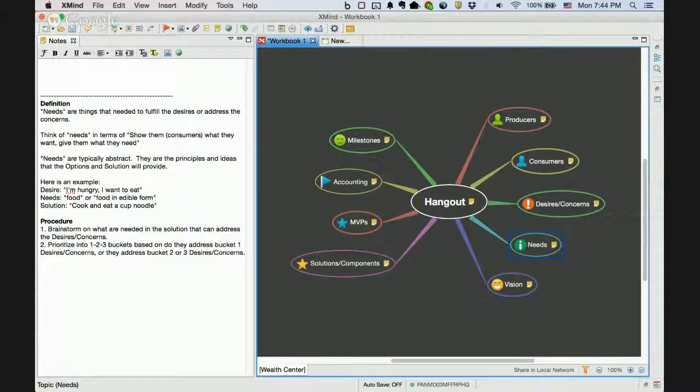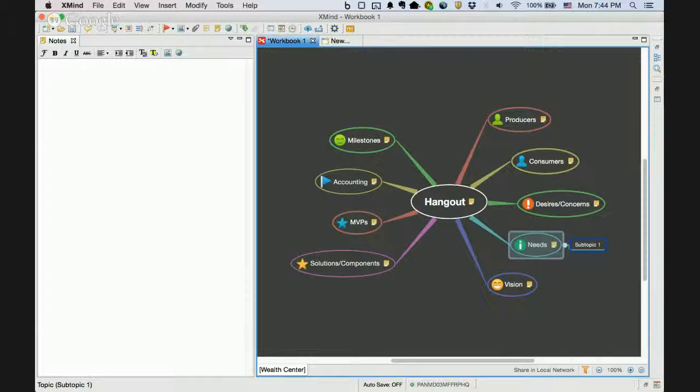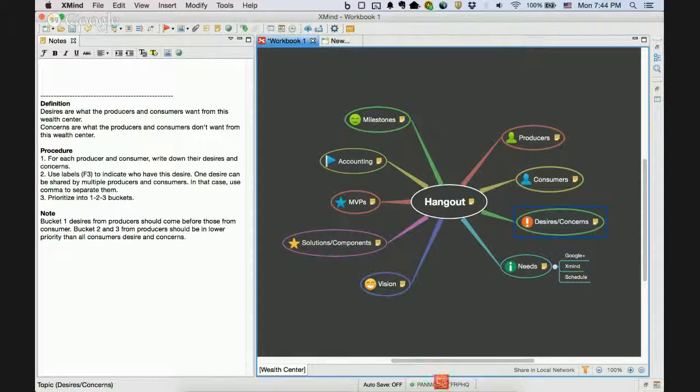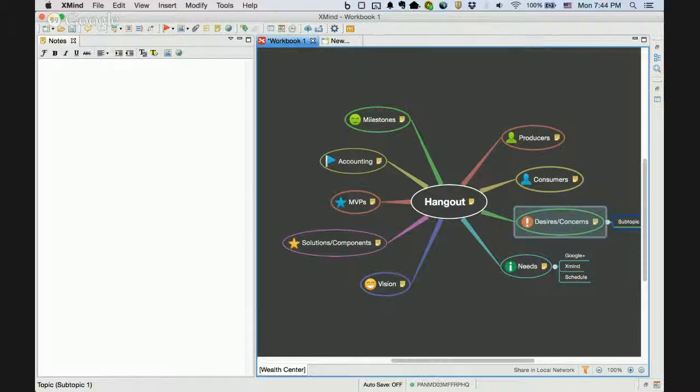So the 4th item is what's needed. So needs are the things that are needed to fulfill the desires and address the concerns. So for example, in the hangout, I should have started typing it. One thing I need is to have a Google Plus account, for example, right? I need to have the MyMap application ready, of course. And I need to, for example, schedule the hangout and then share it with you, and things like that.